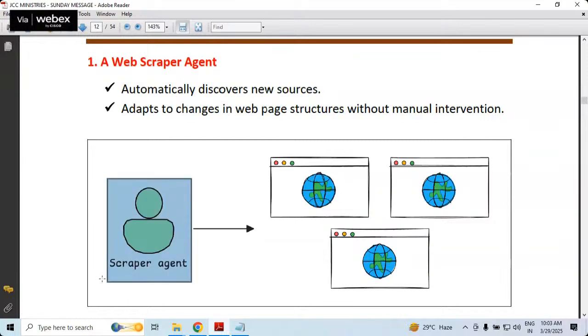Don't think this one is a human. Think of it as just a Python program. I'm going to show you. We are going to extract the information from the websites by using an AI agent. It automatically discovers new sources. What is that? You no need to tell it, hey, access this website, access this website, access this website. You no need to tell.